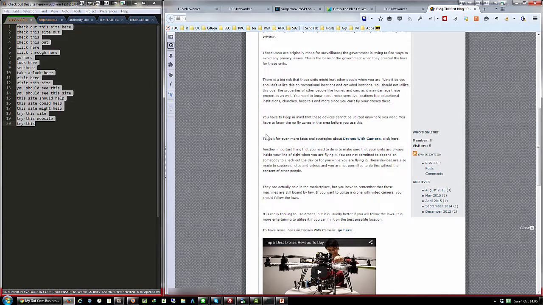If you look at the positioning and the wording, to look for even more facts and strategies about drones with camera, click here, and to see its positioning, this is far superior to anything FCS Networker does with its own link sets. They tend to appear randomly in the middle of sentences and paragraphs. They don't read logically at all, and your control over the actual anchor text isn't as refined as it is with the blurbs. So that's why we use the blurbs.